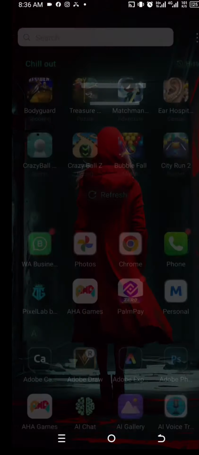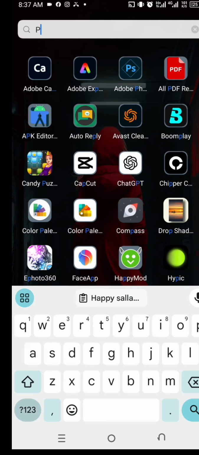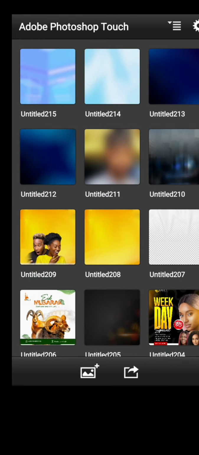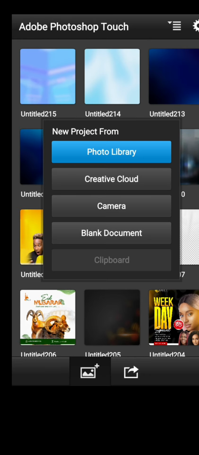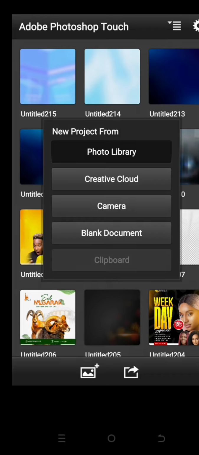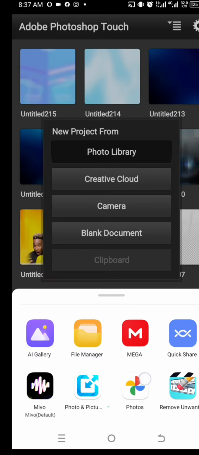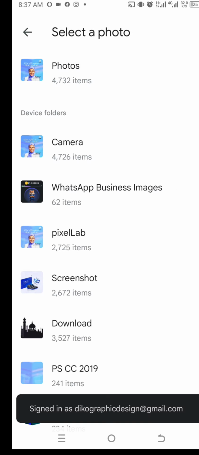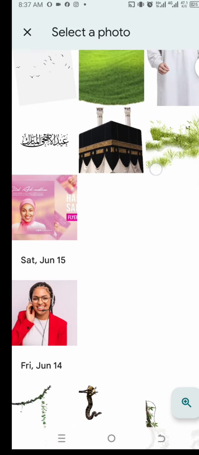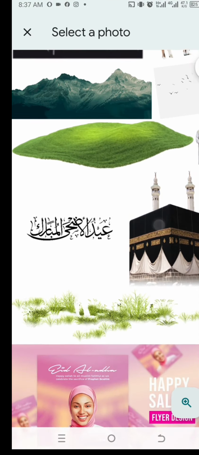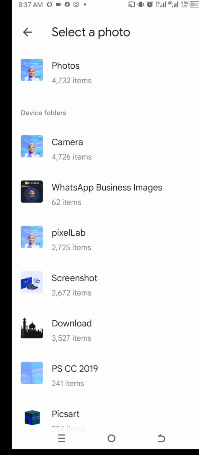The first thing that we need to do after getting all the images is to go to the application called PSCC. On getting here, this is the interface. These are my previous work. You tap here, then you click on phone library. Then you go to your gallery, import the images you want to use. So take it for instance, I want to use this.